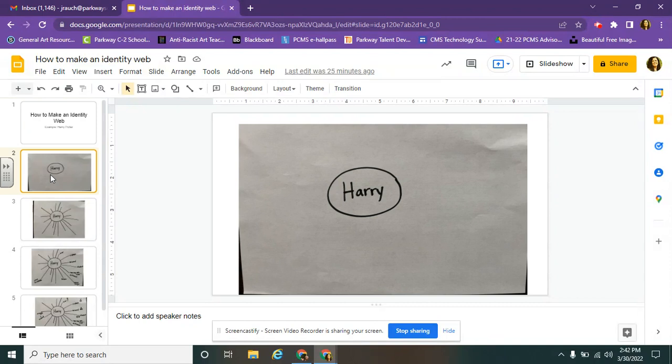So the first thing that you're going to do is you're going to write your name in the middle of the paper. So I wrote Harry, and you're going to put a circle around your name. So the first thing you're going to do is grab a piece of scrap paper, write your name in the middle.